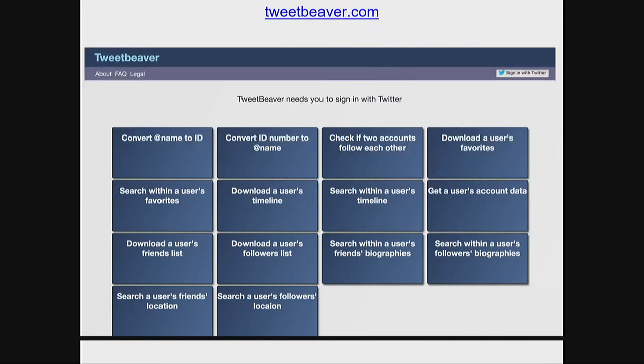if they've been doing all this stuff publicly. Here's a tool for Twitter. If you need to really do a deeper dive on somebody's Twitter account, it's called TweetBeaver, and it enables you to download data about their account in a really easy way without you needing to know how to hit the Twitter API. So you can download their friends list, you can download their followers list, you can search within a user's friends' biographies to see what they might have in common and these kinds of things. Sometimes bot networks have similar bios or what have you. So this is a really great way to just download a bunch of stuff about a particular Twitter account that you happen to be interested in.